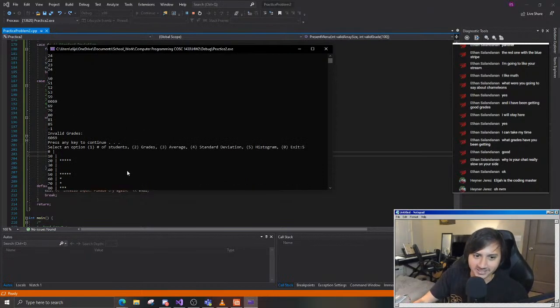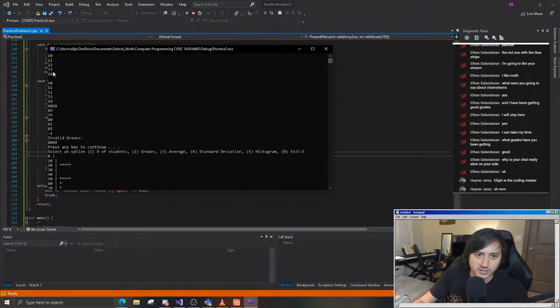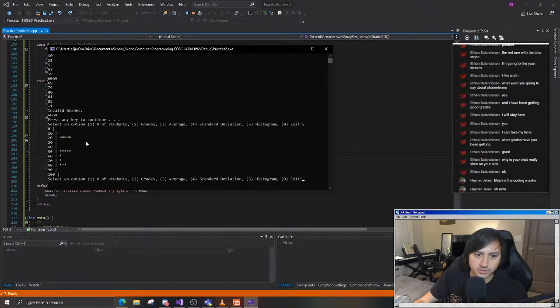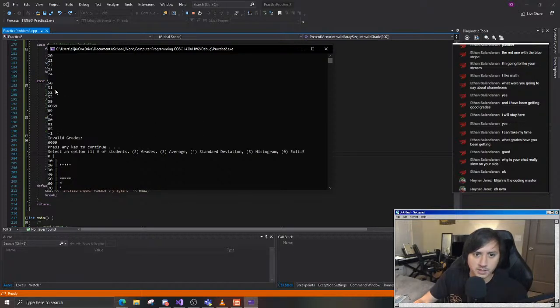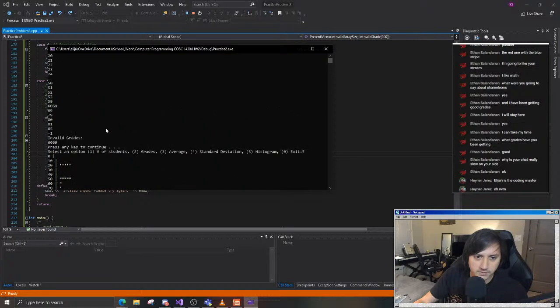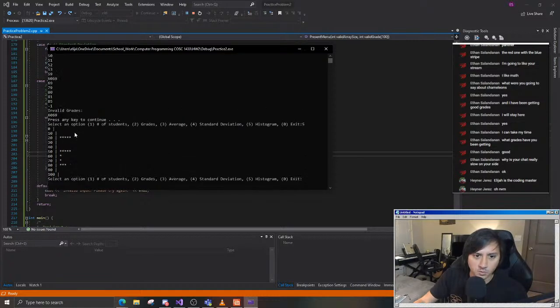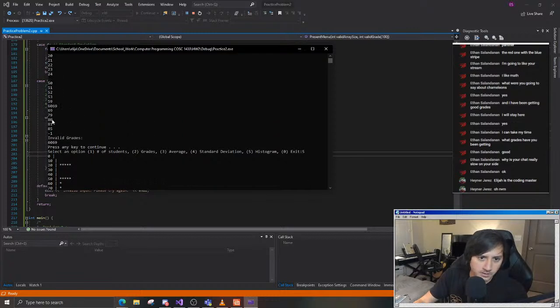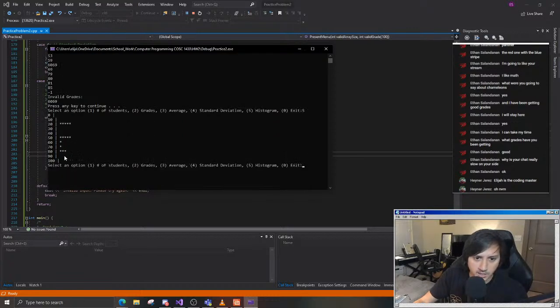Hey, look at that. The histogram's working. Okay, so for 20s, I need 1, 2, 3, 4, 5. I should see 5. Yep. For the 50s, I should see 1, 2, 3, 4, 5. Nice. I should see 160. Excellent. 170. Fantastic. 80, 81, and then 3 80s.